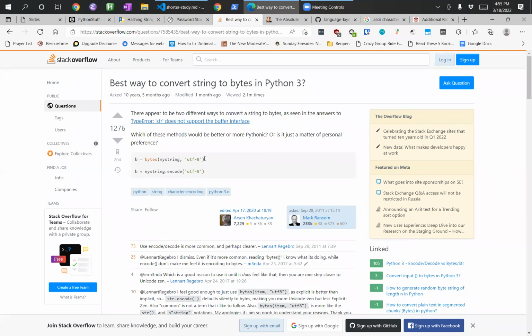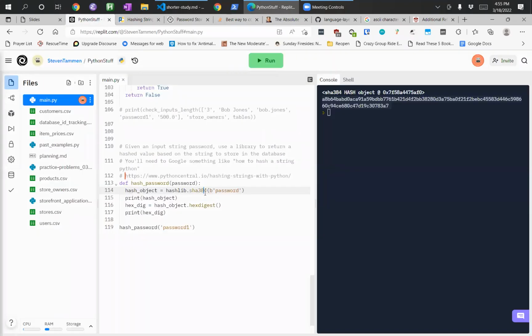Because that way, if someone uses some weird Unicode character in their password, your program won't just error, right? You'll handle it. Does that make sense? So this is what we want to do right here. So we're going to go to our program. We just learned some about hashing and passwords and stuff.